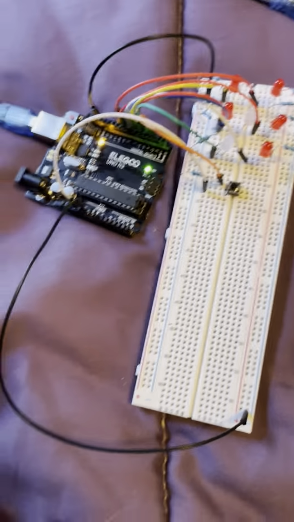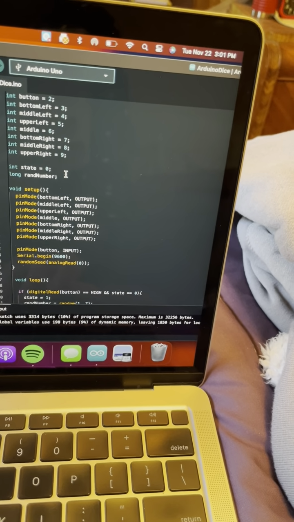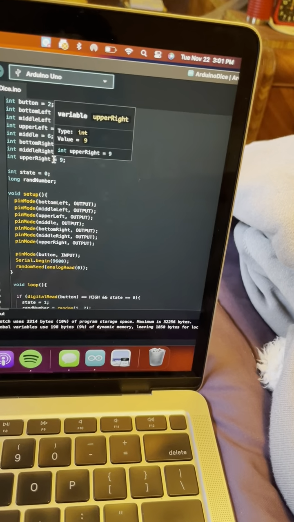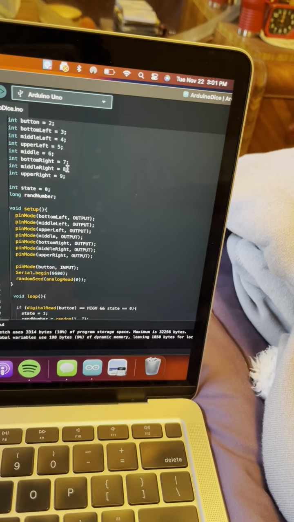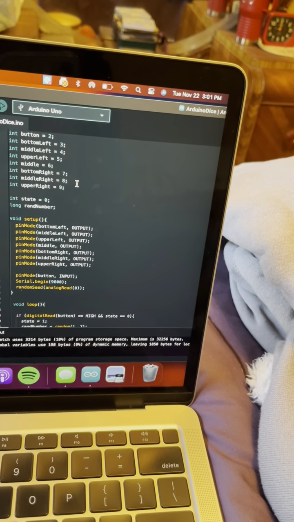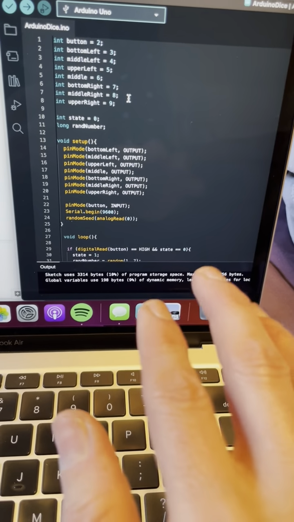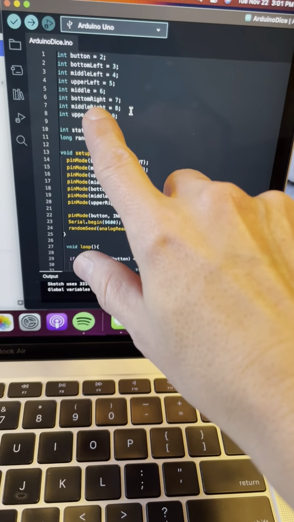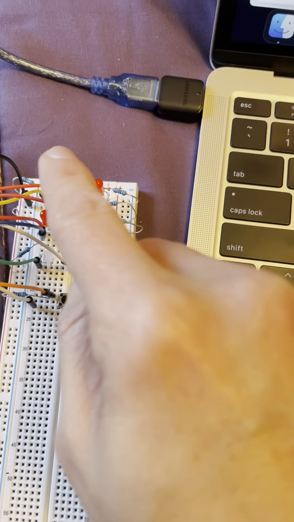So the code was what gave me a lot of trouble this week. But it started out by defining the pins that were being used, one for each LED and then one for the button. I had originally written the code with numbers for each LED, and I found it easier because I found a tutorial online that said to name them like the location on the H. So bottom left would be this one and middle left would be this one. So that was easier for me as far as the code to write it that way.